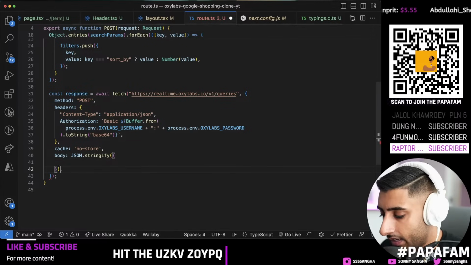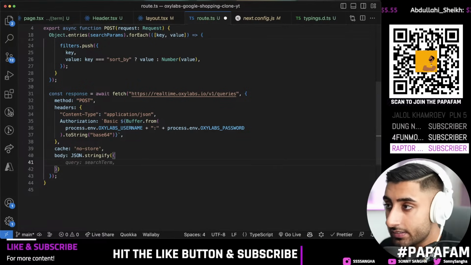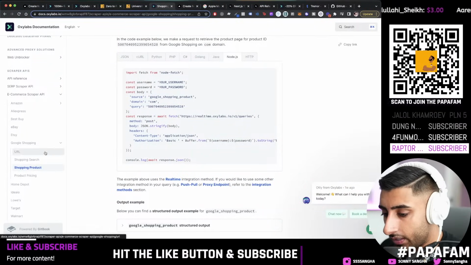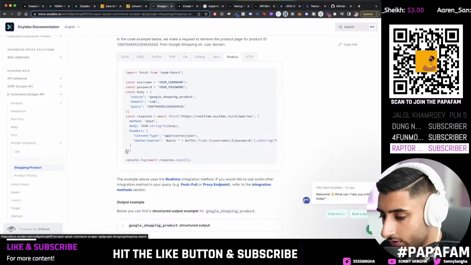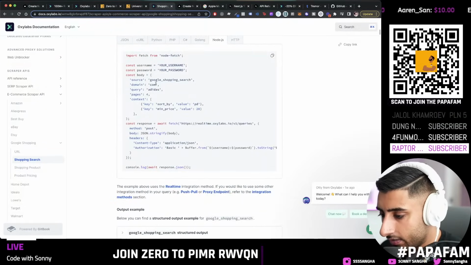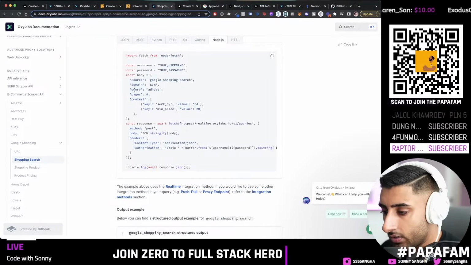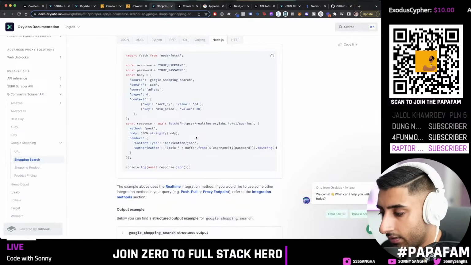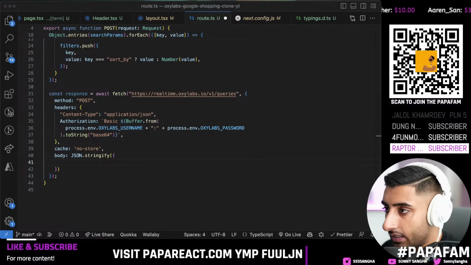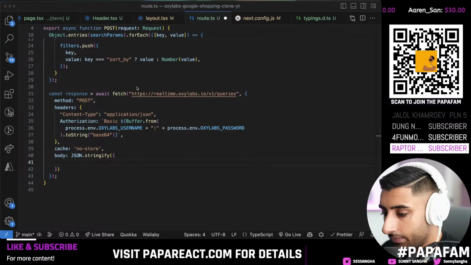Now I'm going to stringify a body, and this is going to have all the contents inside of it. So you can see over here, we had the Google shopping product and all that good stuff. I'm going to firstly go to the shopping search because we're not on the shopping product yet. And then you can see we've got the shopping product, domain, com, we've got the query, which is a search term, pages, and then you've got the context being the key value pairs. Okay, so I want to do the exact same thing. And in fact, I'm just going to pop it in like so, and I'll show you how we do it.